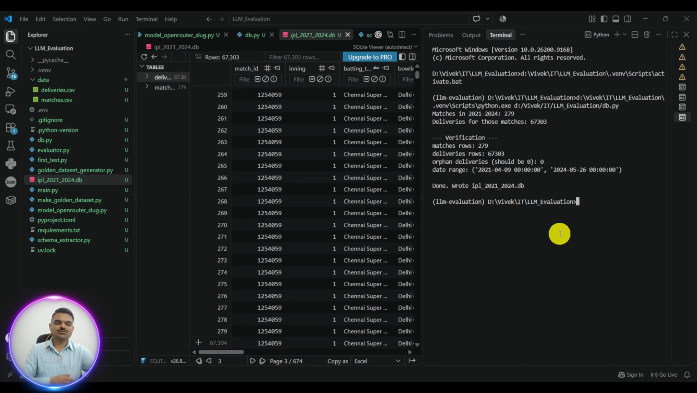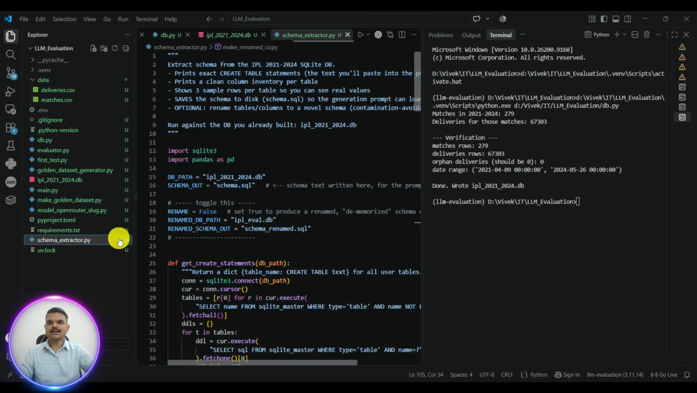So this database is created. Now we have to write the SQL query. I will go here. This is another .py file. Total 8 Python files we have. These include db.py, evaluator, first stage, golden dataset generator, make golden dataset, OpenRouter slug.py, and schema extractor.py.